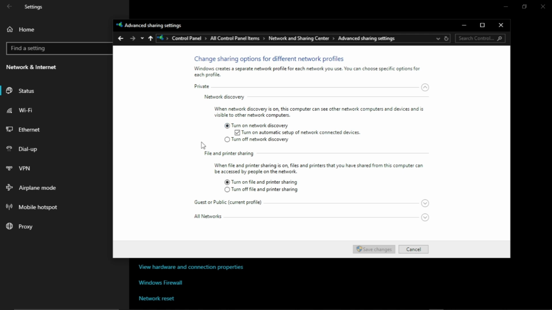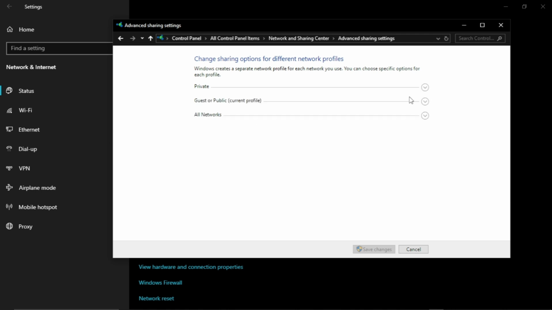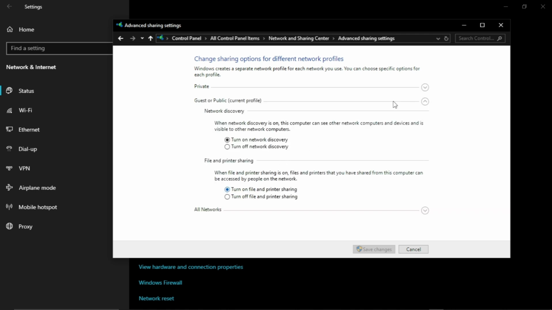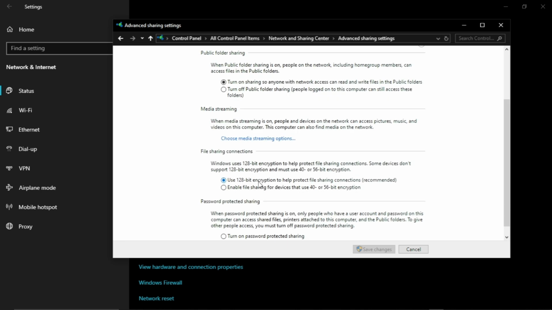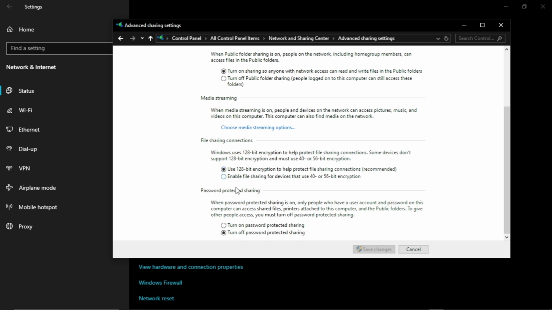And this is the most important part in this configuration, file and printer sharing. Make sure it is turned on. Check for public, make sure it is turned on. And also, like I said, make sure you use this 128-bit encryption and also turn off password. I've explained the reason why you should turn on or turn off your password. So if you don't mind going through the stress of inputting your password, you can turn it on.